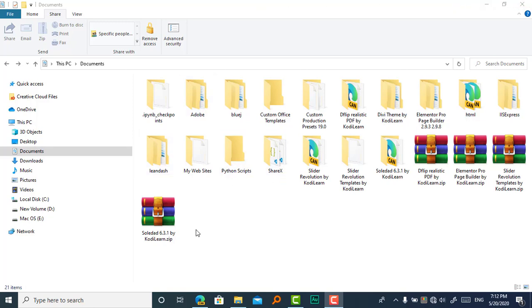Today in this video, I'm going to show you how you can download the Soledad theme for WordPress. Soledad is one of the best blog themes for WordPress. You can check it out on the theme site. It is one of the most selling blog themes after Newspaper. Newspaper is also one of the best themes for WordPress.